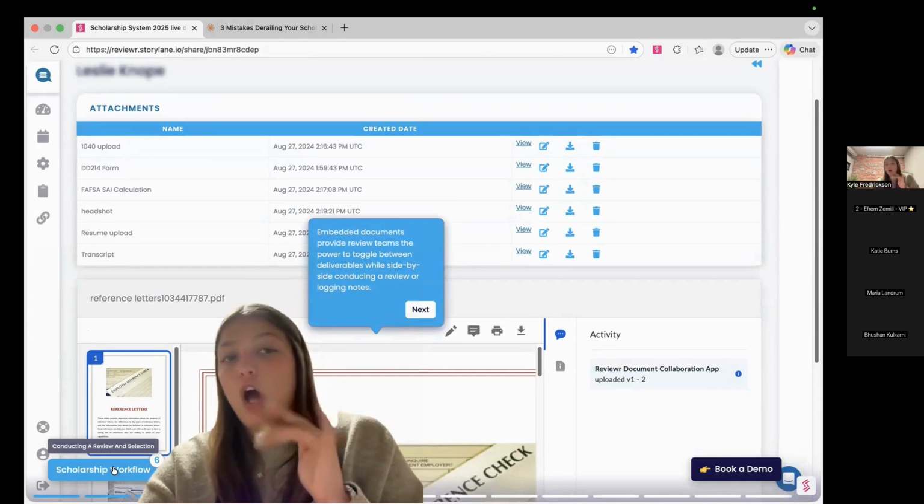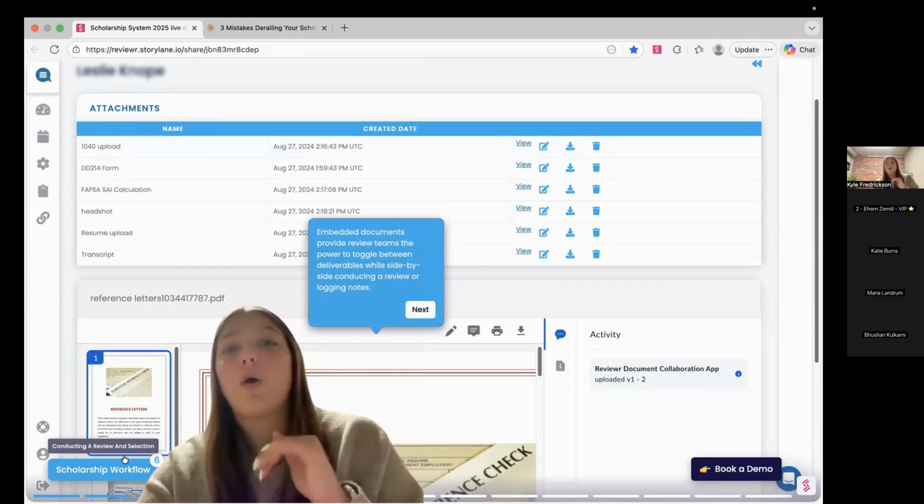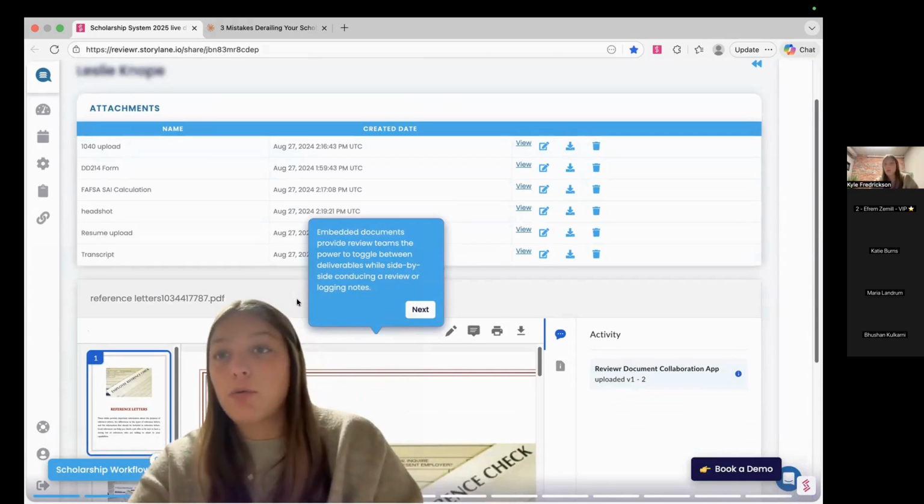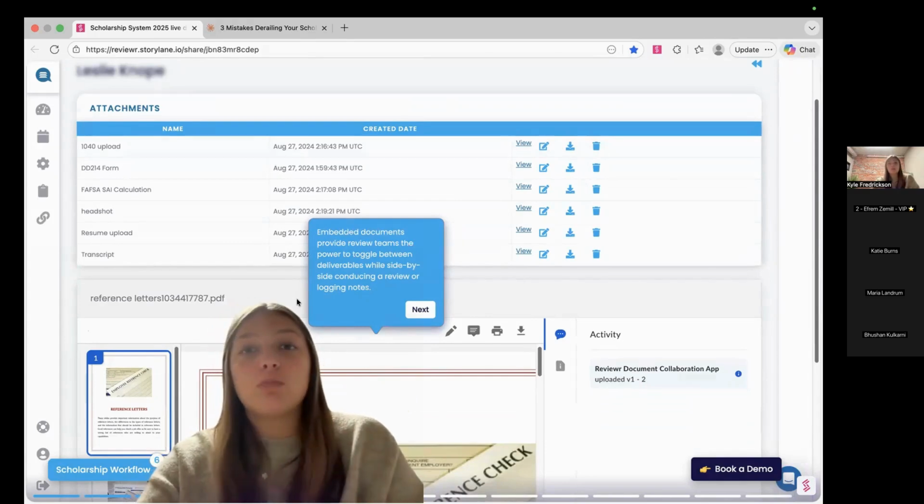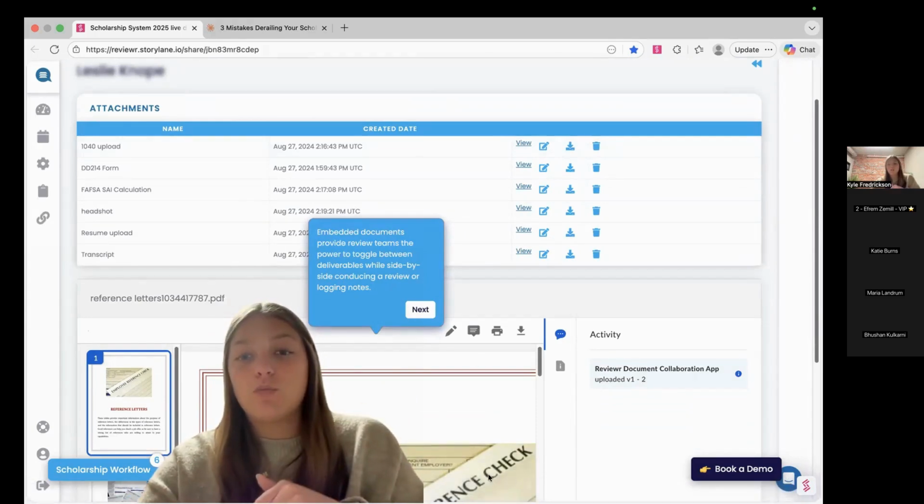Something else that we have to offer is an AI summary. So as your judges are going through that process, maybe you're doing a multi-round or they want to just get a quick summary before they dive in, we can turn that on for you as well.